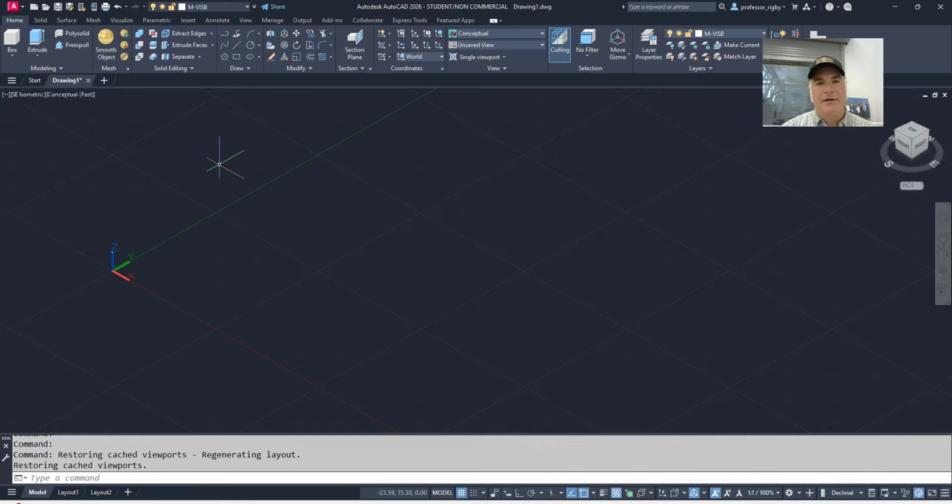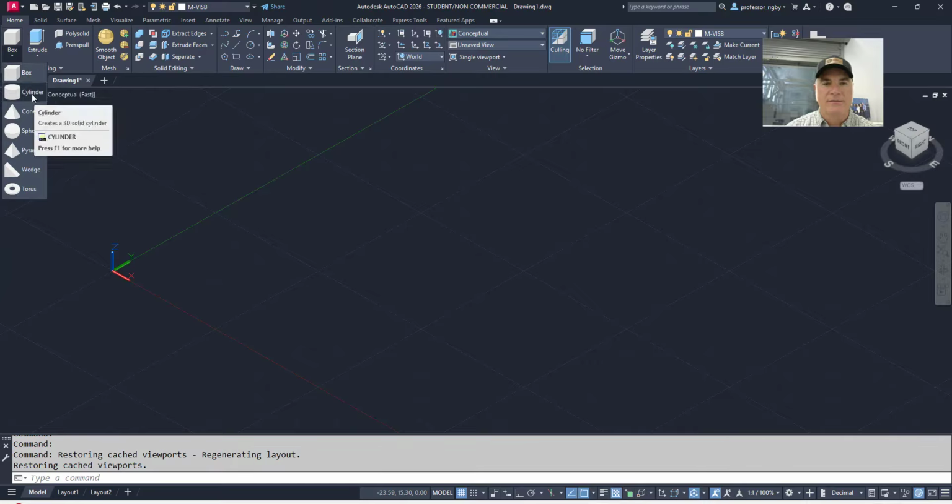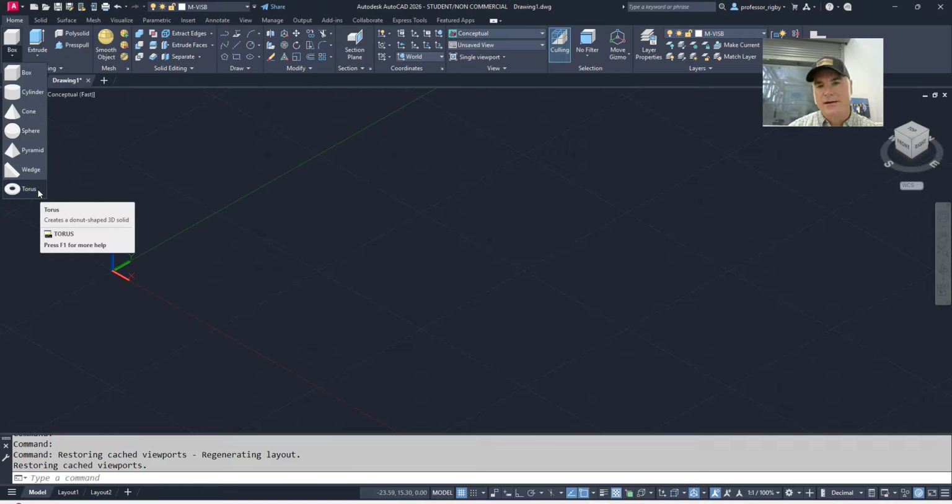So looking at this now, there are actually 7 different primitives that most shapes are made of. And most of the time you can add or subtract these different shapes one from another to come up with complicated shapes, and we'll look at that in a following video. But the 7 primitive shapes that you have in AutoCAD are the box or prism, cylinder, cone, sphere, pyramid, wedge, and torus.